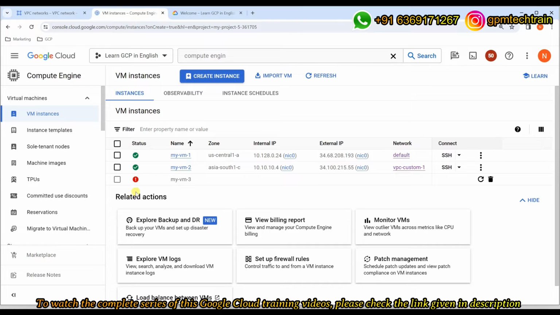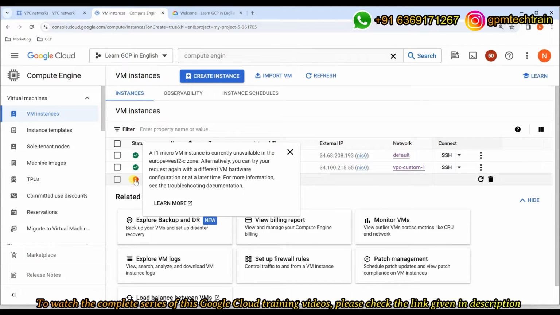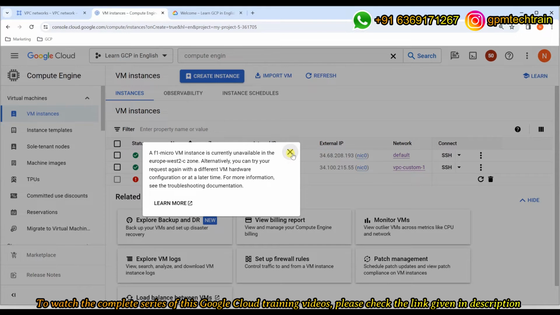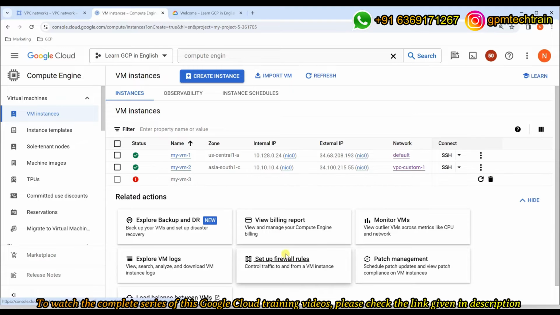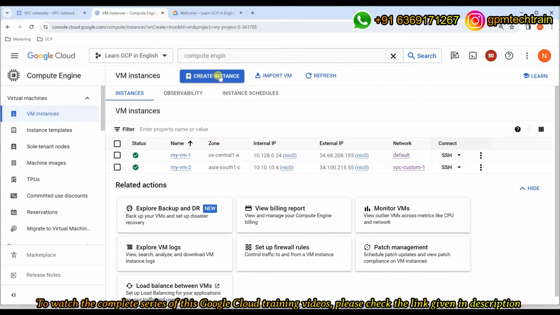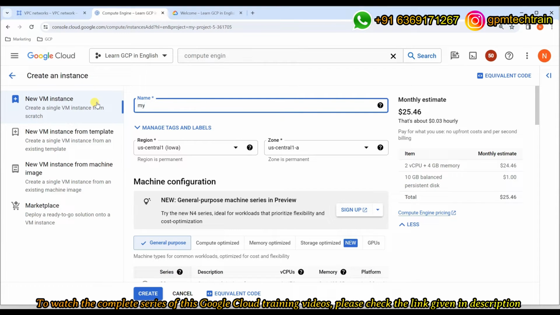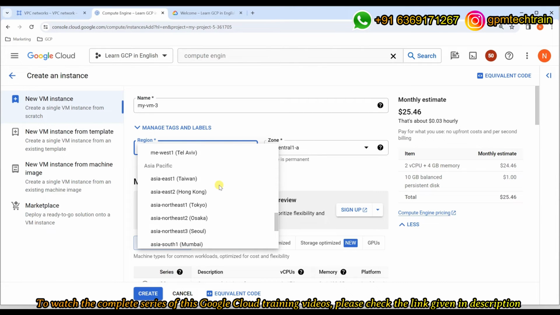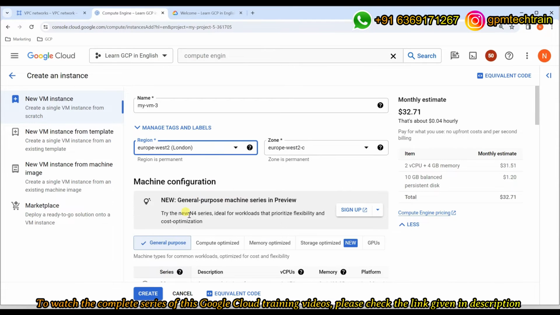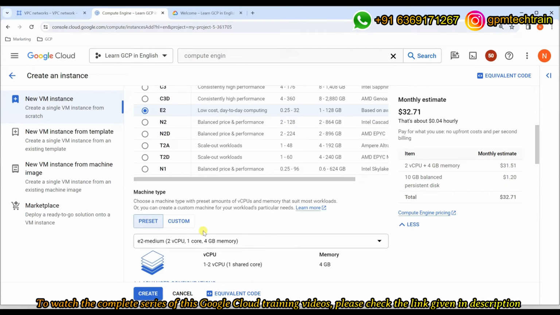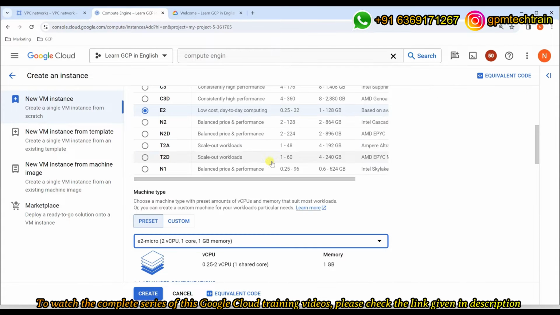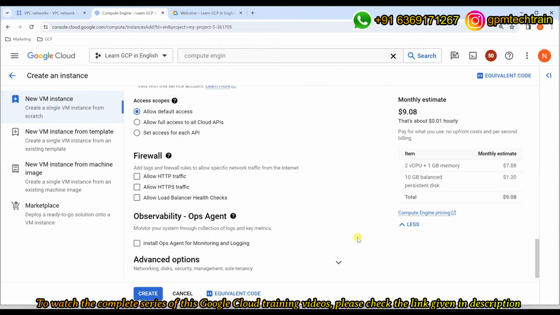So we are getting an error saying the instance is currently unavailable. It's suggesting we create something else, which means I think the machine type or the resources requested are not available in that region. Not a problem. For my VM3, let me go back and choose something else. London. Okay, E2 is fine. Then micro 2. Let me check.